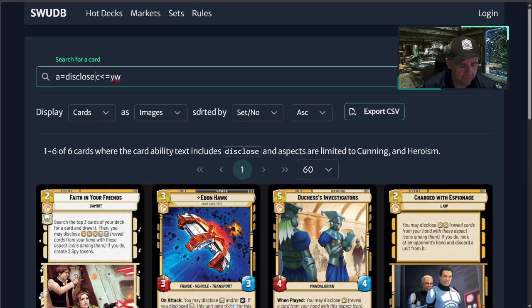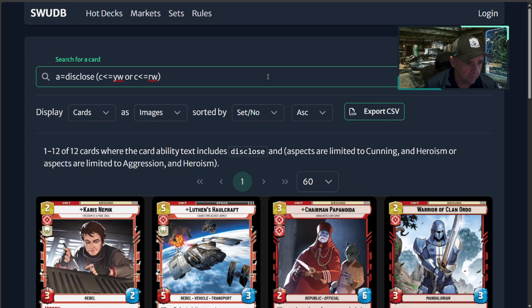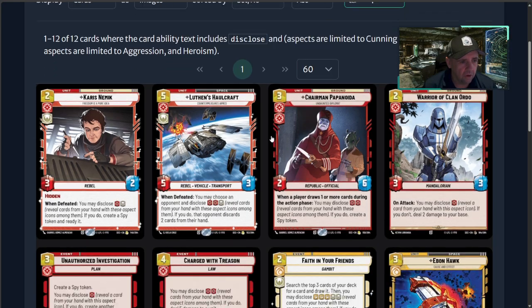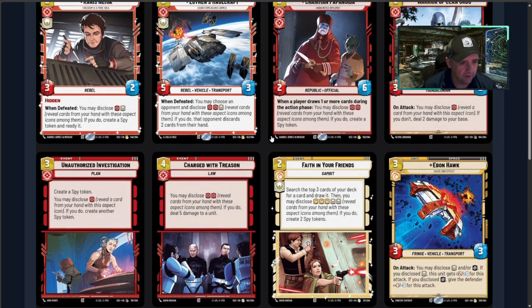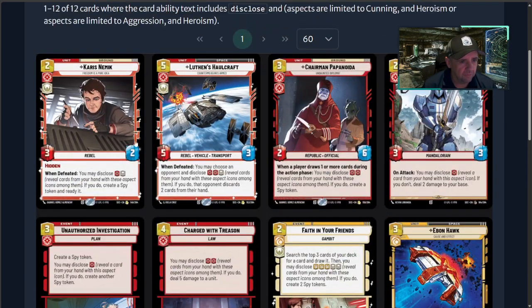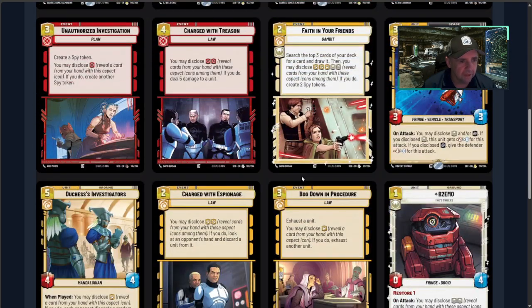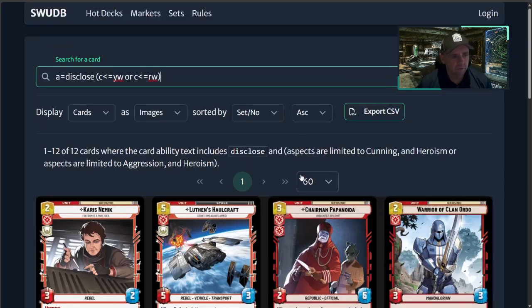If we were to say, okay, I'm going to pair it with Tarkintown, I can say color equals yellow-white or red-white. We can pull that back, and we got a bunch more in there as well. So another 1, 2, 3, 5 cards, because we can't really count Chairman in there. Okay, so that is how we do it for disclose.